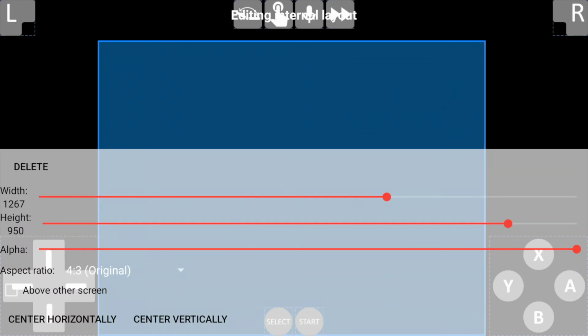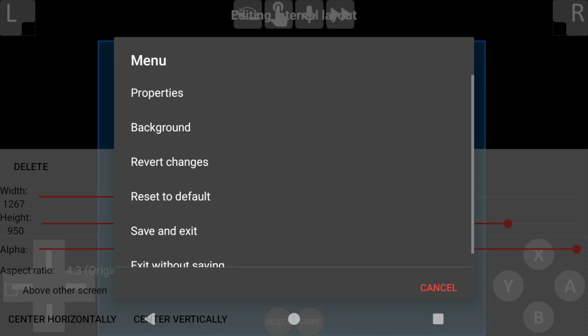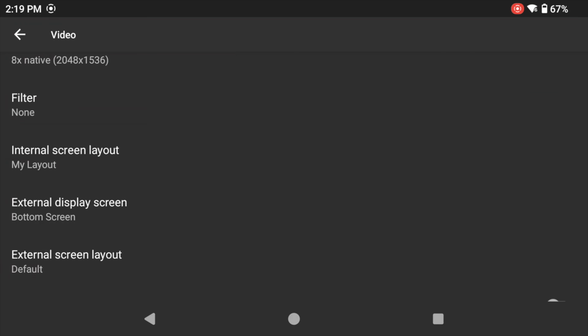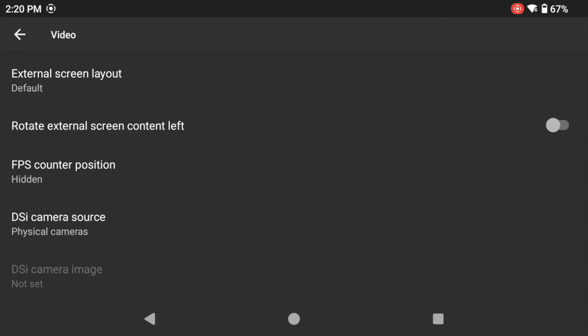And then once you're happy with your layout, you're going to click back and save and exit. And then you're going to select the new layout that you just created, back out of layouts. And for the external display screen, we're just going to set that to be the bottom screen. And that's pretty much it for our video settings.